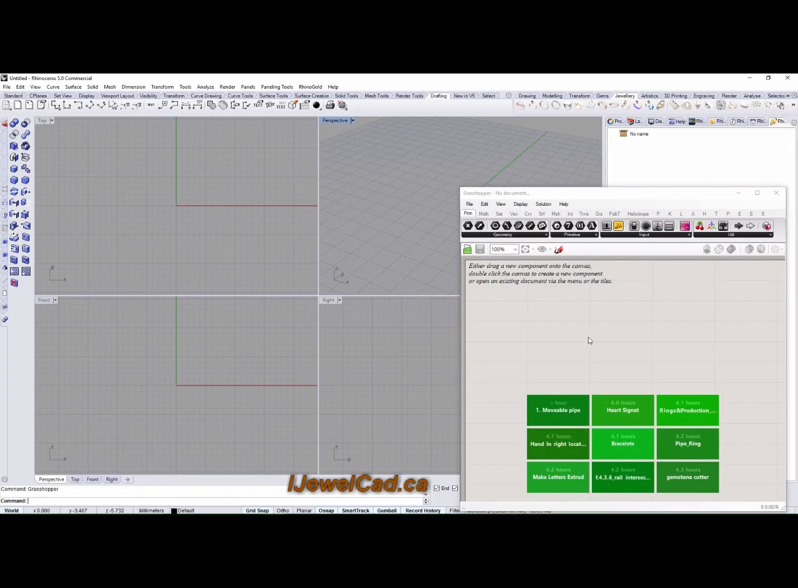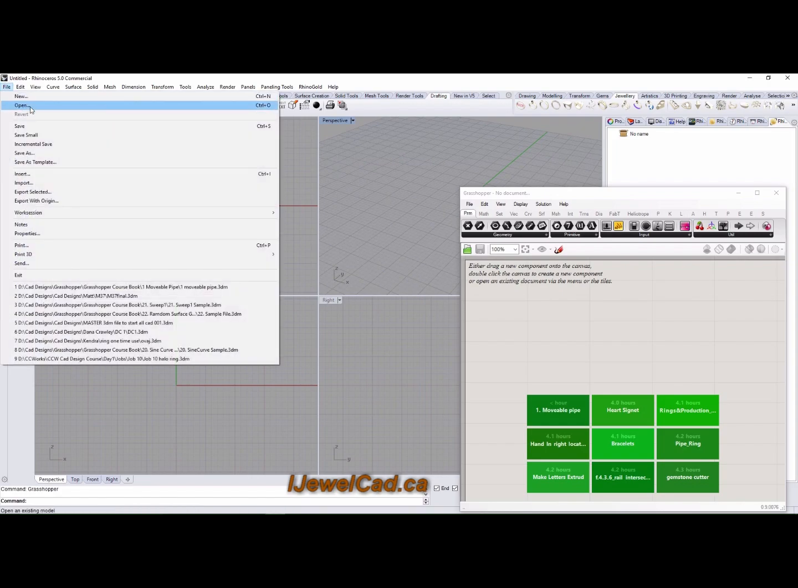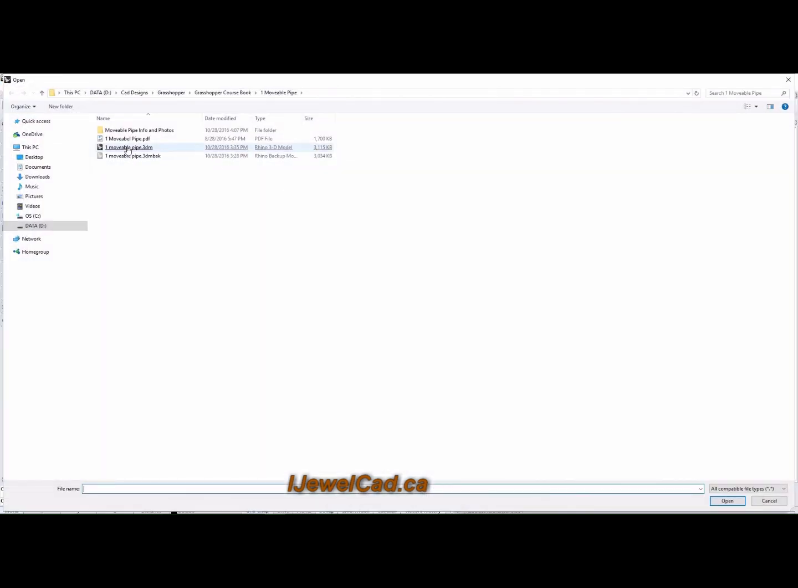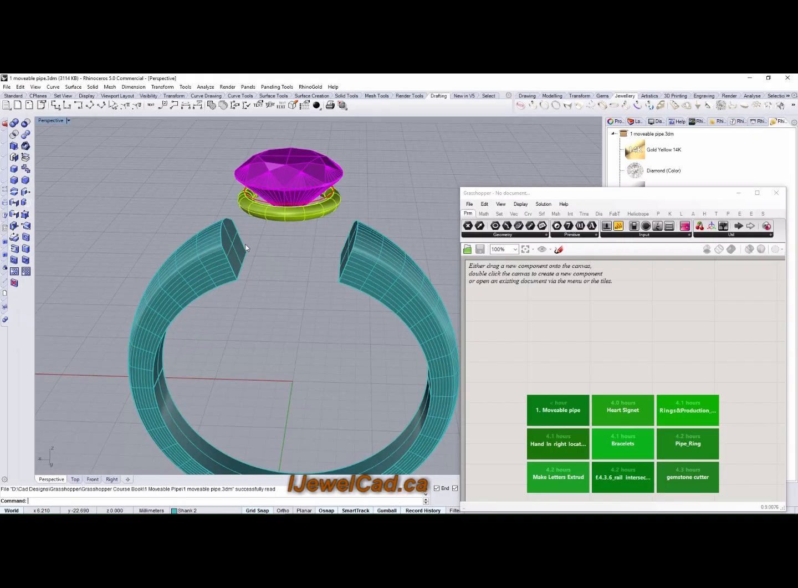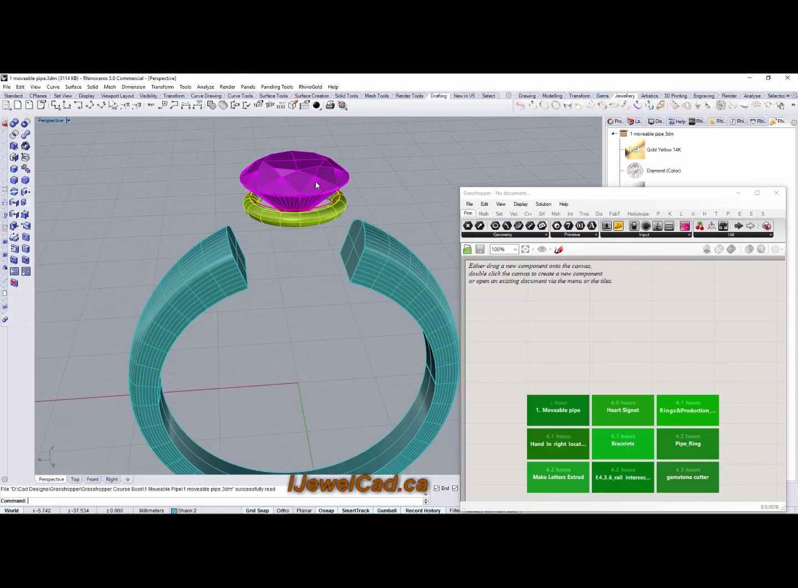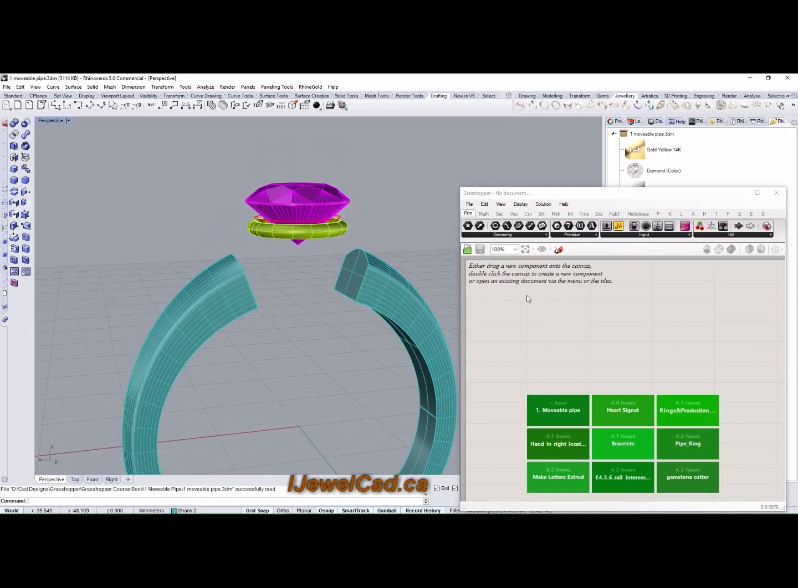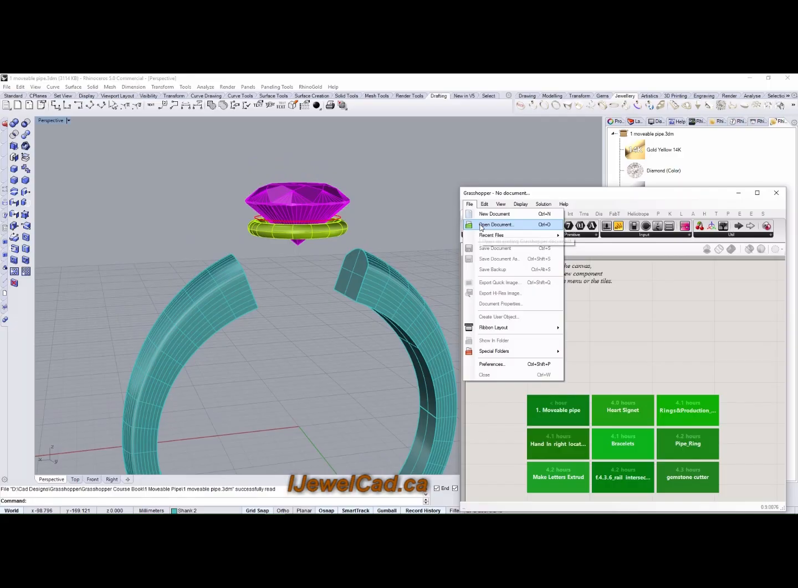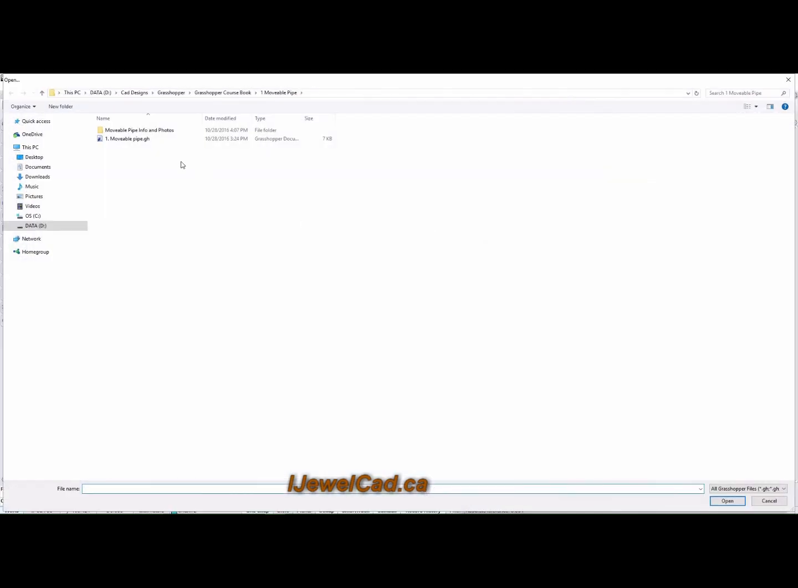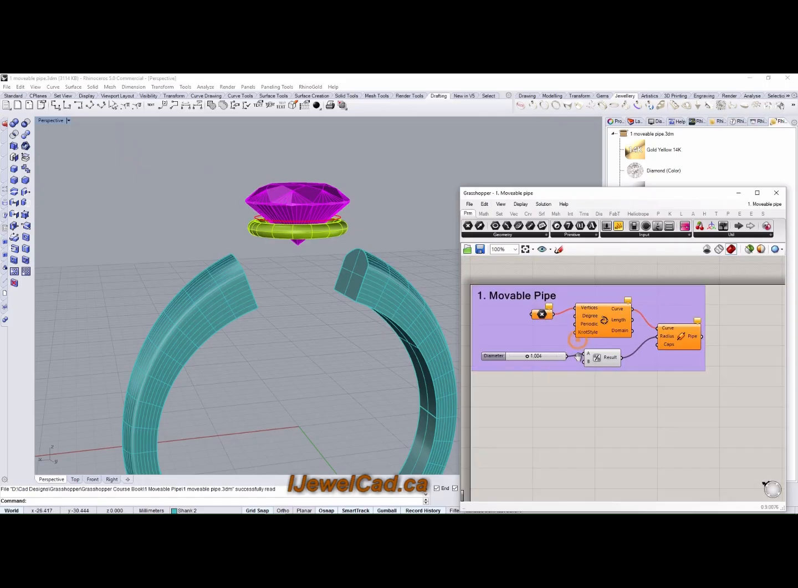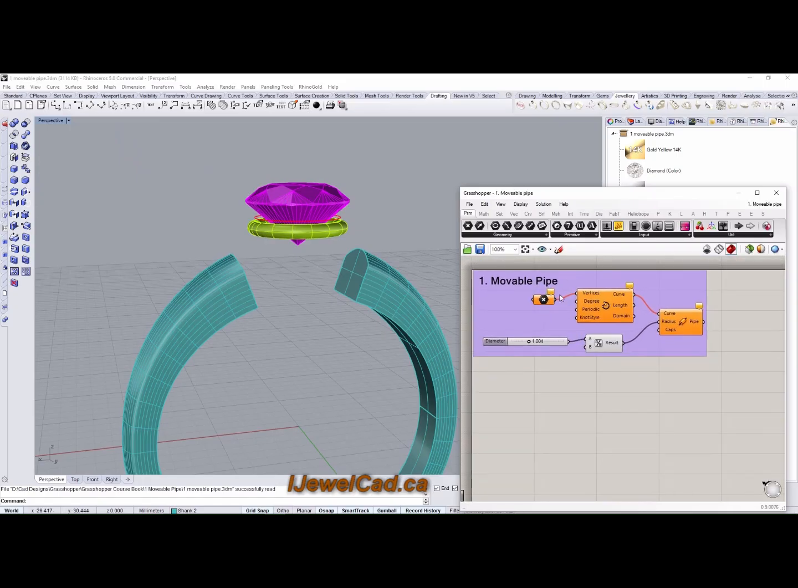Once you're in this position, what I want you to do is open the file that you received with this disk, One Moveable Pipes 3DM. It gives us some reference gemstones that we're going to use with this definition, and you will also open the document in Grasshopper. You go to File, Open, Moveable Pipes. Yours will not be connected like this because you're actually going to build it.